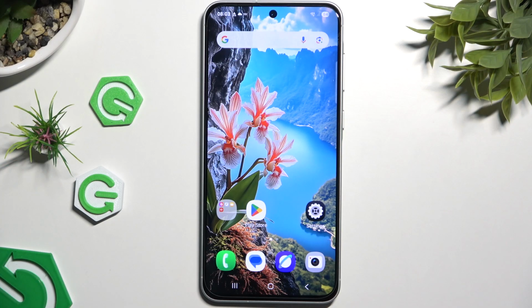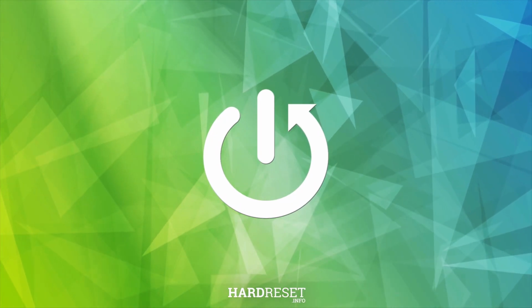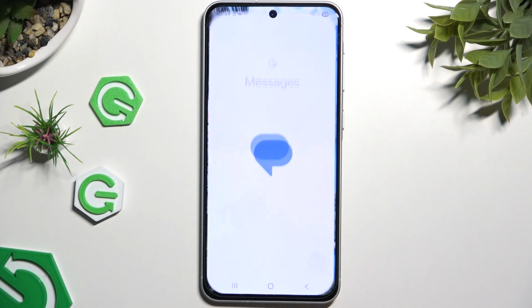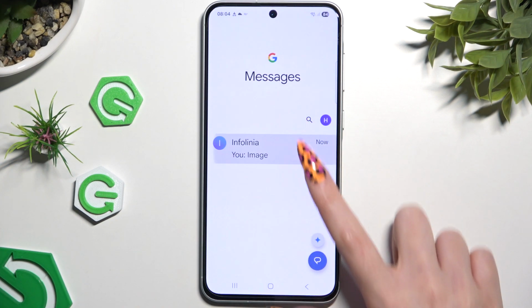In front of me is Samsung Galaxy A56, and today I would like to show you how you can add audio or video file to text message. Begin by launching Messages app and selecting or creating a chat.